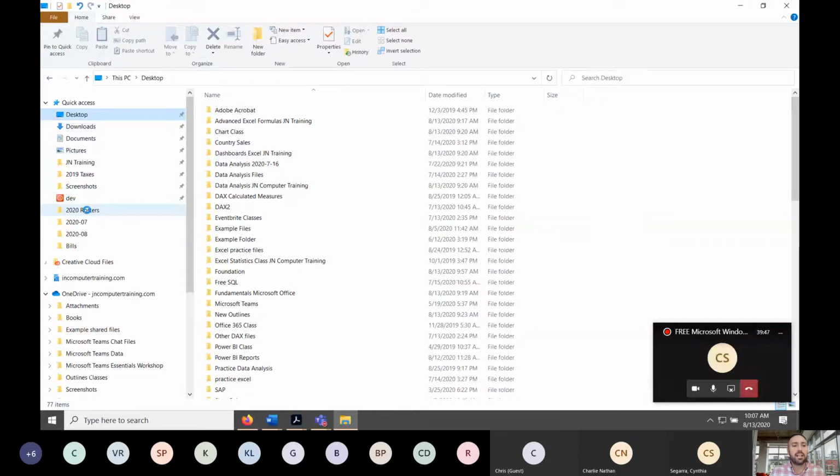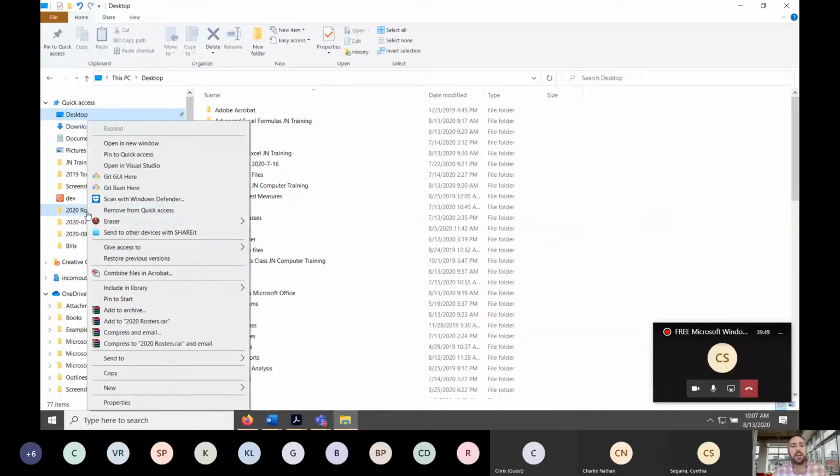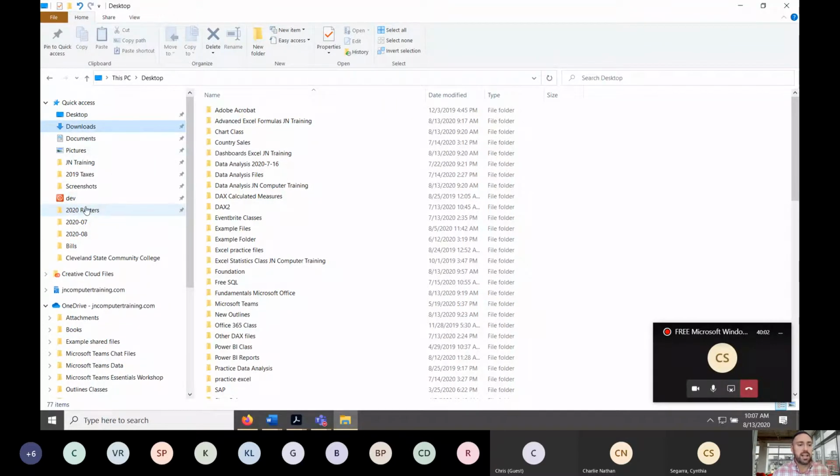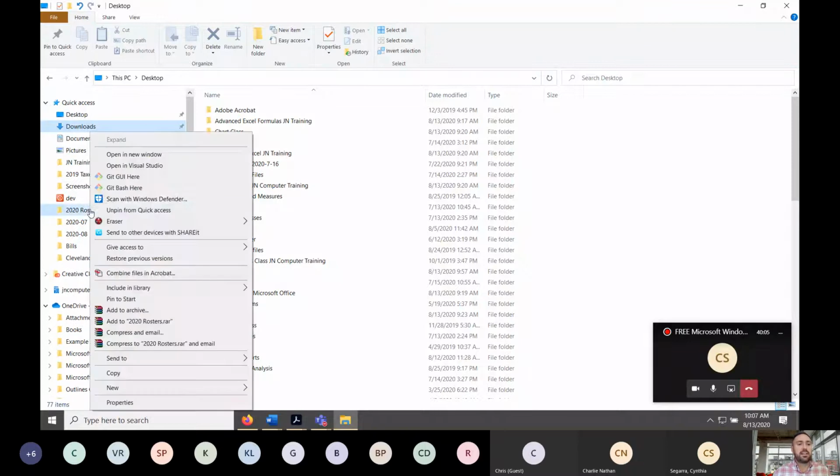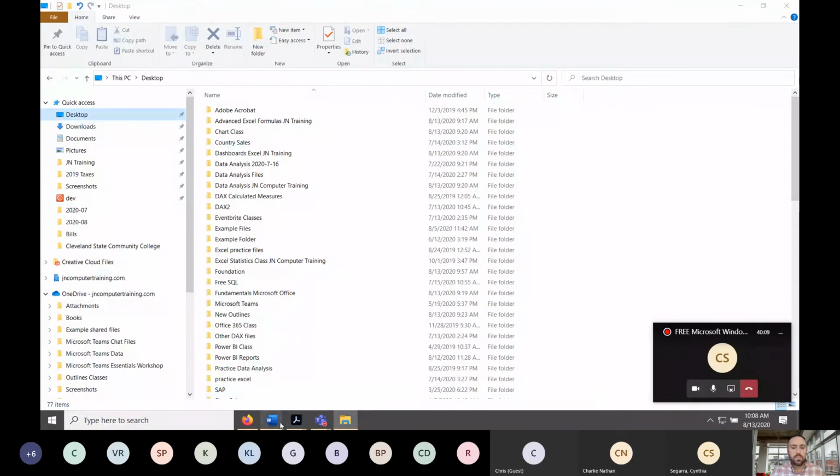What I would do is just right click. So what I'm doing is I'm pinning folders here that I either use a lot, number one, or number two, that are hard to find. So let's just pin this one down and pin to quick access. So you right click, again, that's right click and pin or unpin from quick access toolbar.